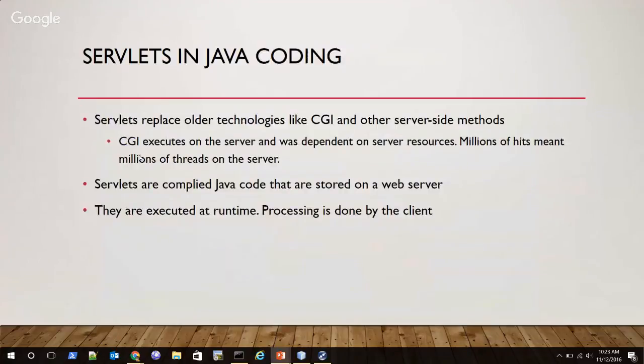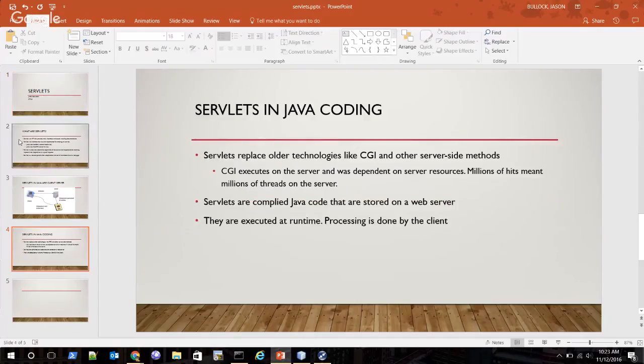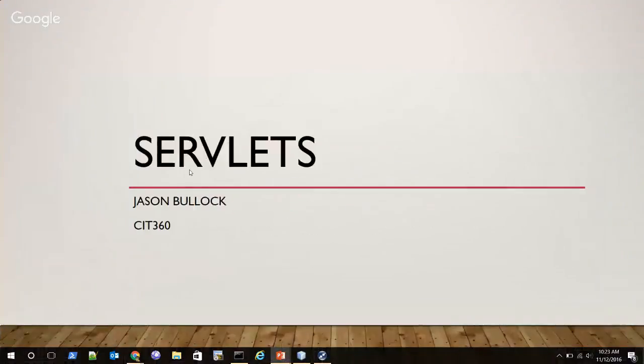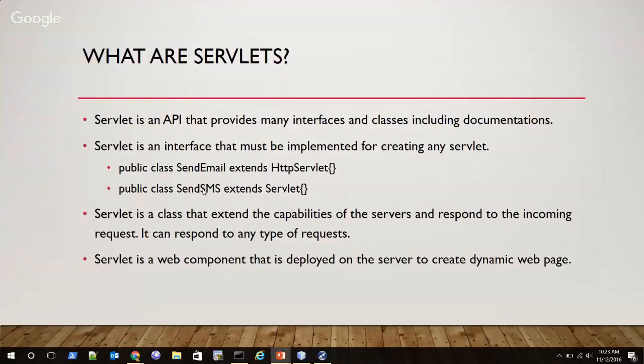Oops, guess I can't click. Okay, let's try this again. So this little second area here where it says public class SendEmail extends HttpServlet and Servlet, those are extending that interface for Java. So there's a whole bunch of different methods and things that come with that, and I'll show you those.